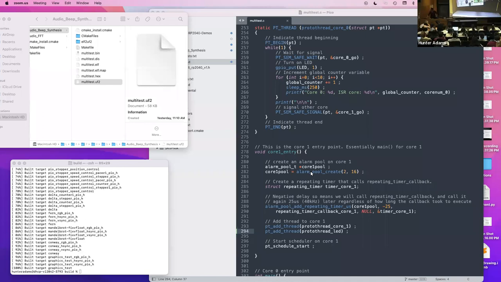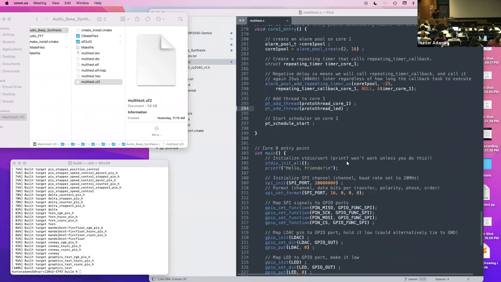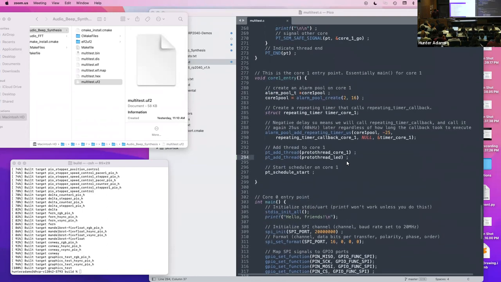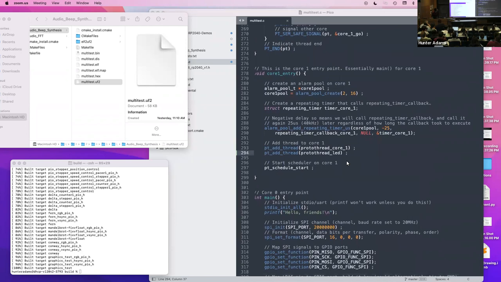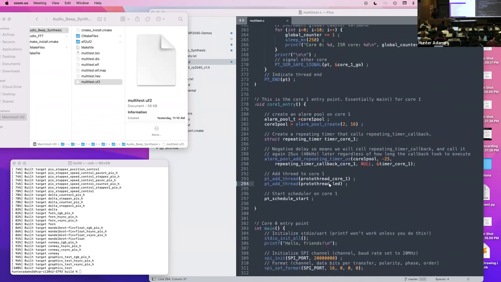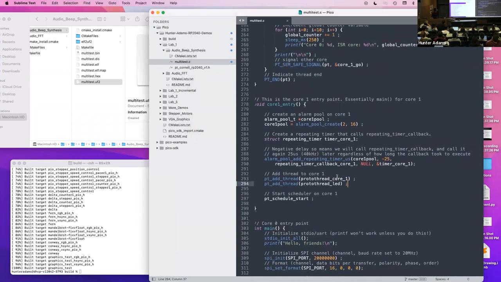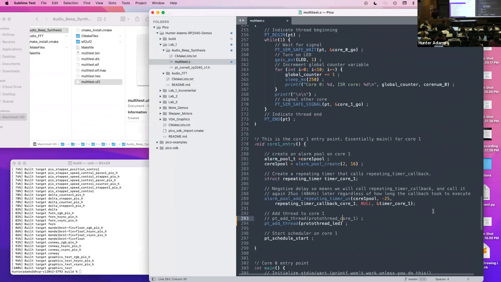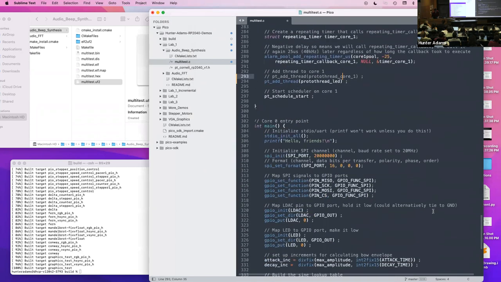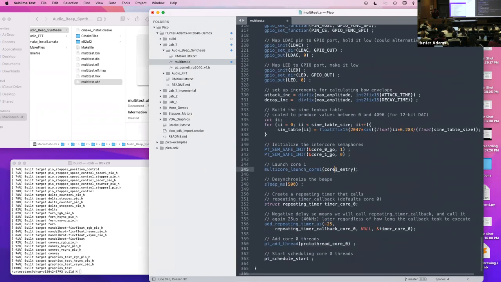One way that we might do that, and we'll look at the laptop again, is, there are a few ways we could do it. The way that I'm gonna do it, just to demonstrate something, is let's just remove the other threads from the scheduler. So I'm just going to comment this out on core one, and then down in main, I'm going to comment out where we add this threader.